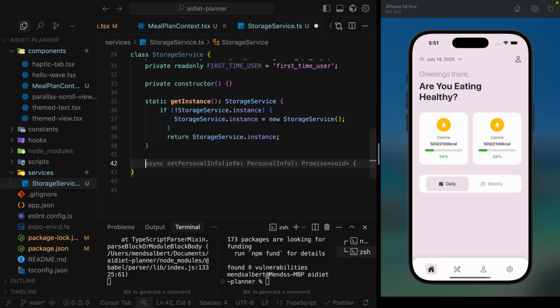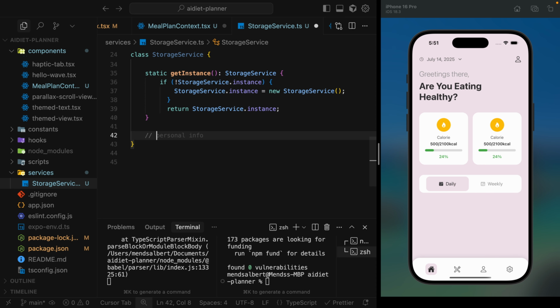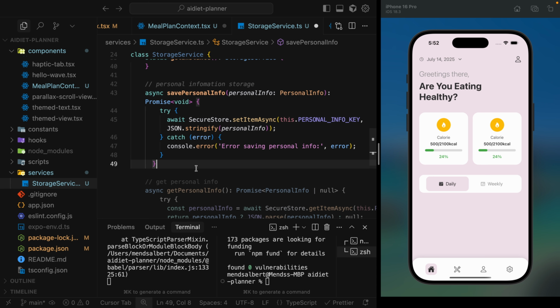Alright, now let's implement the core storage logic, starting with personal information storage. The savePersonalInfo method is asynchronous because saving data to Secure Store is a non-blocking operation. We type async savePersonalInfo and open curly brace. In the try block, we use await SecureStore.setItemAsync(this.PERSONAL_INFO_KEY, JSON.stringify(...)). We JSON stringify the object because Secure Store can only store strings. We include a catch block for error handling.